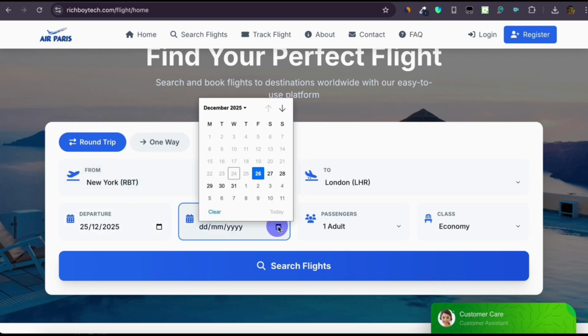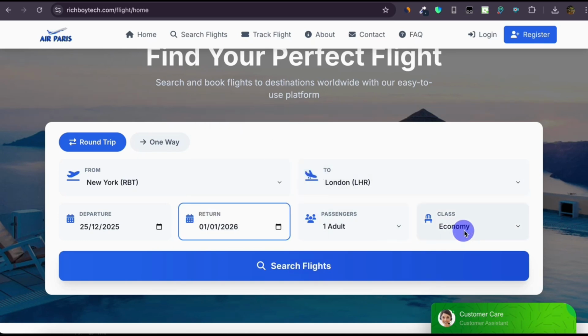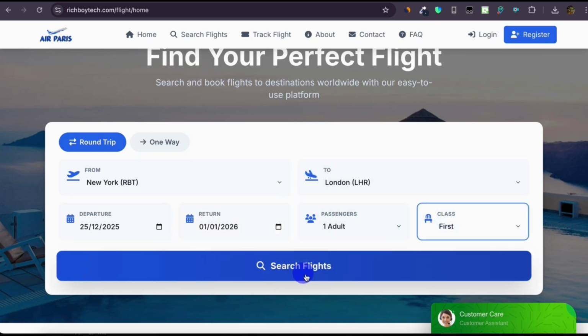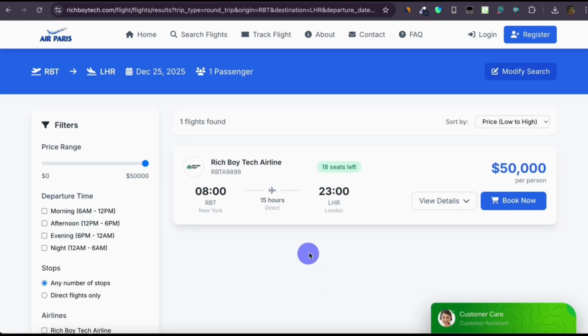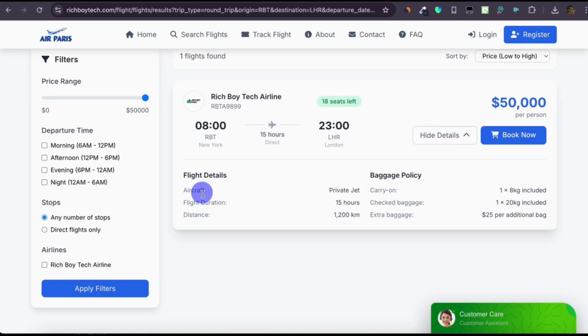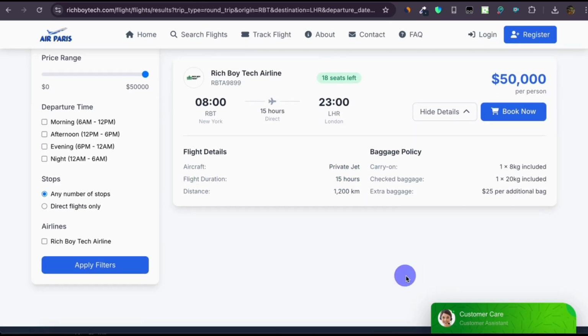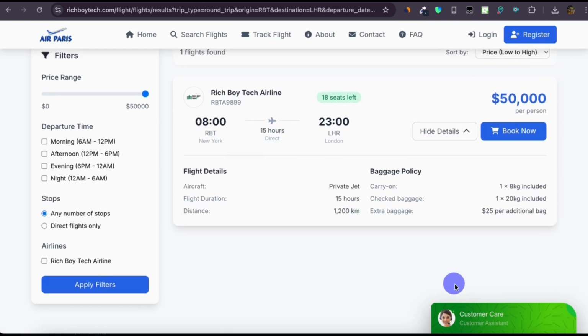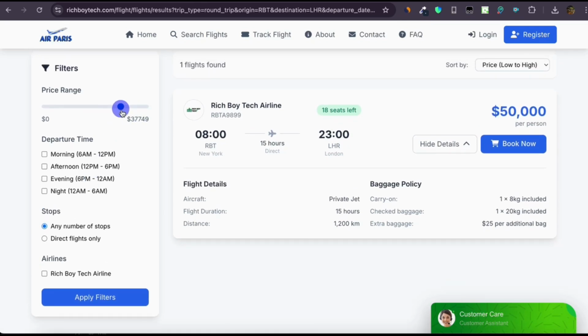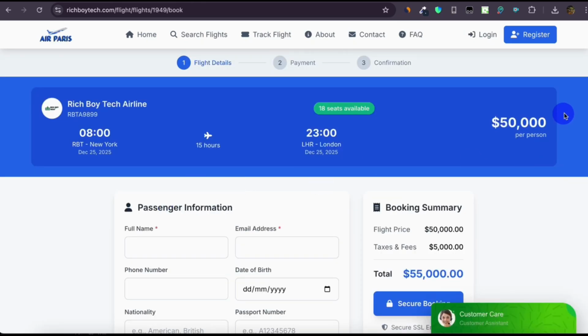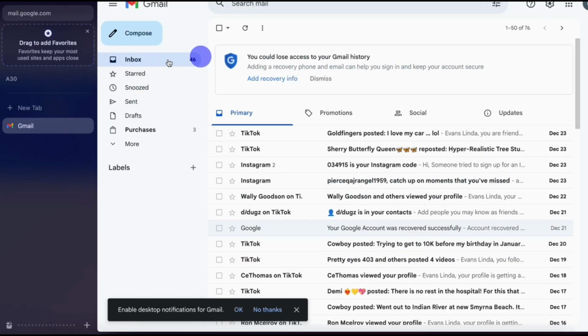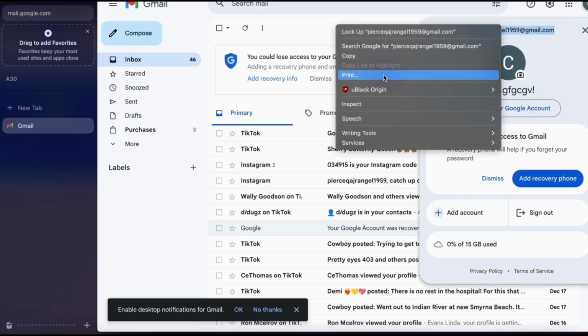I'm doing this video on the 24th of December, so this site automatically takes your time details and puts it there. So let's say class, first class, search for flight. You can see available flight $50,000 per person. You can see details, aircraft, private jet, duration 15 hours. So let's book now. 18 seats left. Let's book now. So you can fill in the payment, the passenger info. Let's fill in the passenger info. Let's put our Gmail.